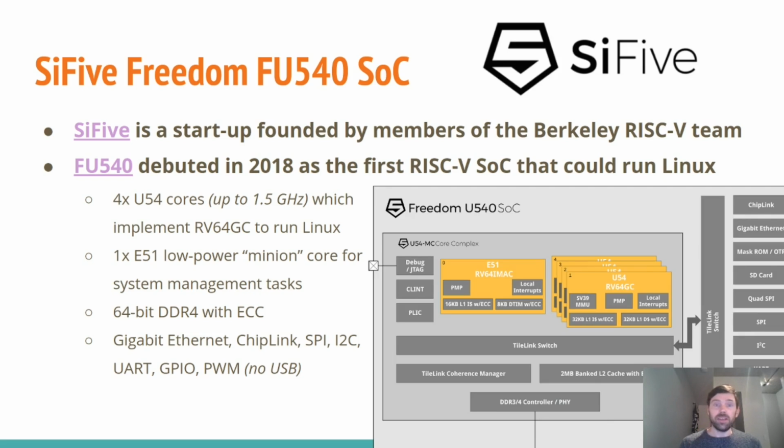So what about actual chips? We talked about how there's great QEMU support, but we want to actually run on real hardware. SiFive is a startup founded by some of the people from that Berkeley team. And back in 2018, they debuted the FU540, which was the first RISC-V system on chip that could run Linux. It had 4 64-bit cores that were intended for running Linux, and also a lower power core for doing system management tasks. It has a 64-bit DDR4 interface, gigabit Ethernet, kind of the standard peripherals you have.